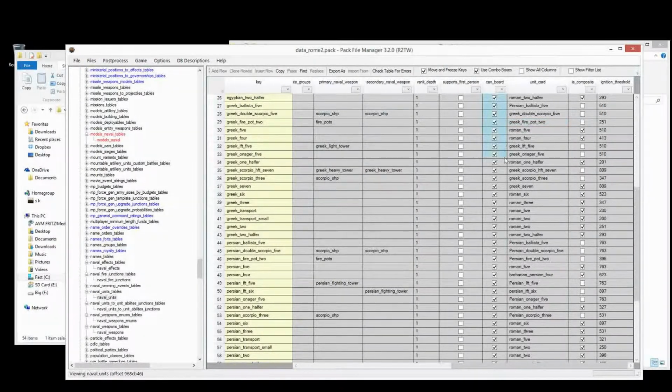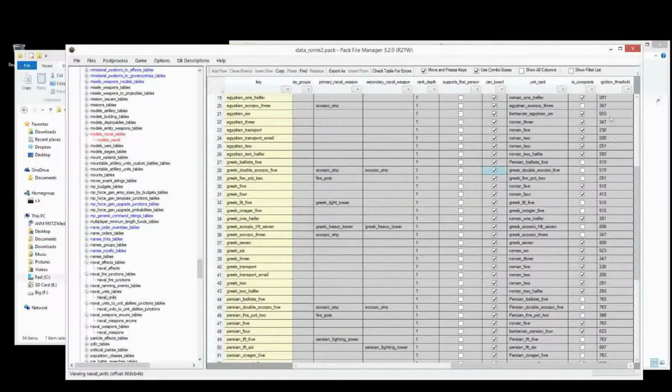The can board tick box here doesn't actually do anything. You cannot disable boarding, whether it be through this or through the attributes. I've tried it; none of them actually work. It's just there to lull you into a false sense of hope. The ignition threshold here just follows on from the fire junctions table.